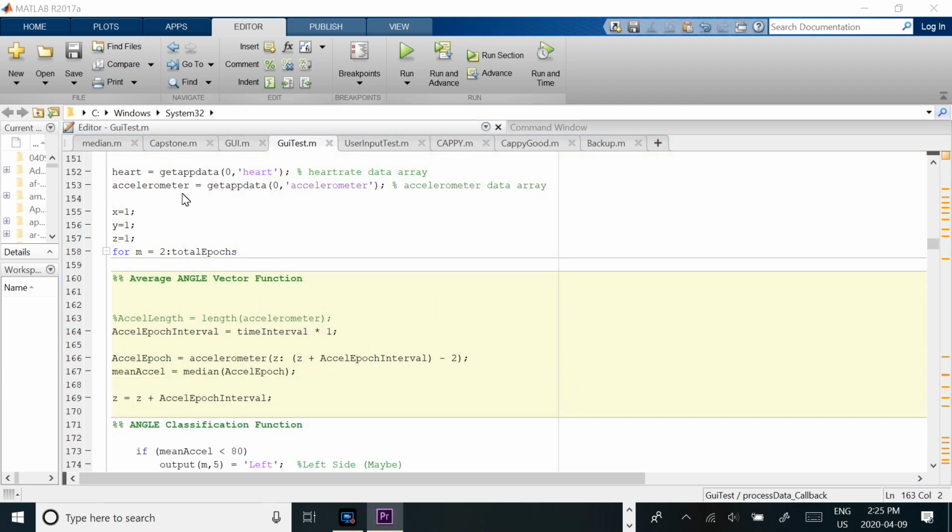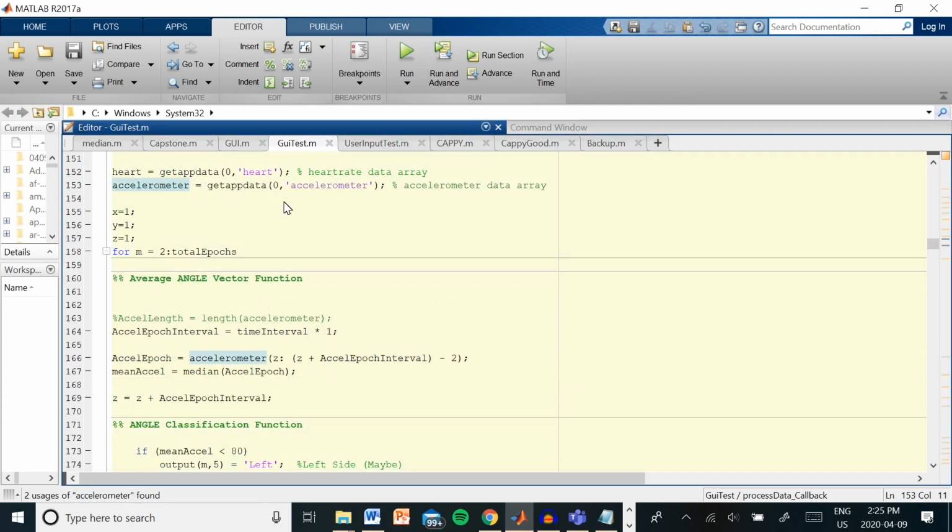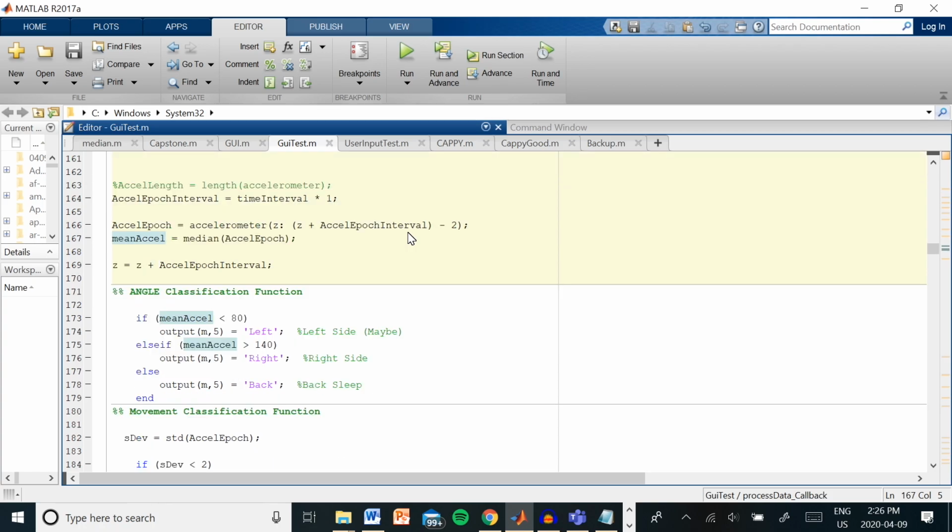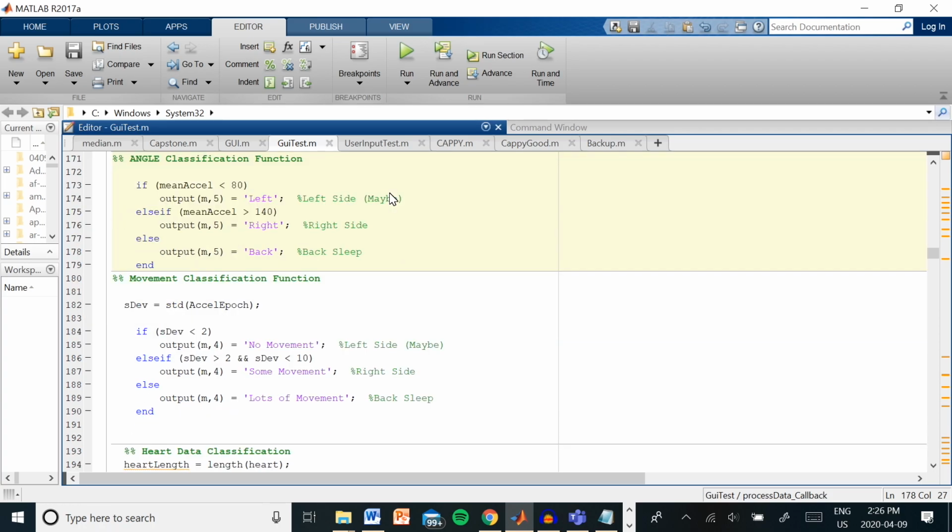In the accelerometer code, it takes the data that was collected in the acquire step and calculates the median angle of all the samples in that epoch. It then classifies each epoch as position left, right, or back. Looking at the same samples, we get the standard deviation in the epoch and classify the user movement as no movement, some movement, or lots of movement.